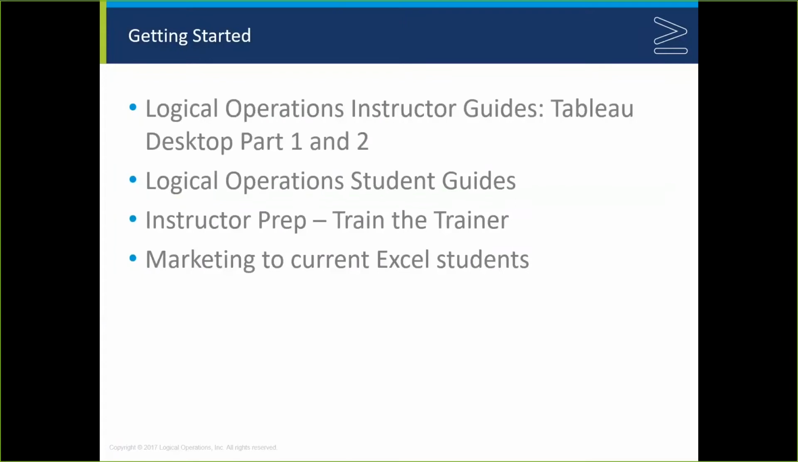We want you to market to your current Excel students using a variety of methods. I would definitely have your Excel instructors bring up Tableau. If you have a public-facing schedule, putting Tableau classes on the schedule would be great. If you don't do public-facing and you're more corporate-driven, make sure that you're talking about Tableau to the corporates that you're speaking with.